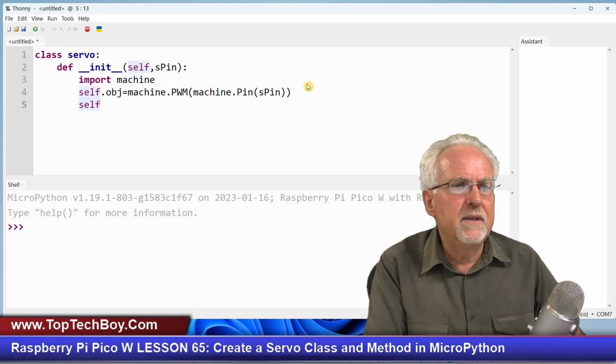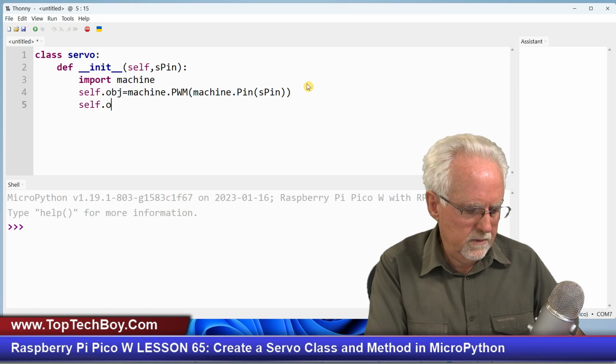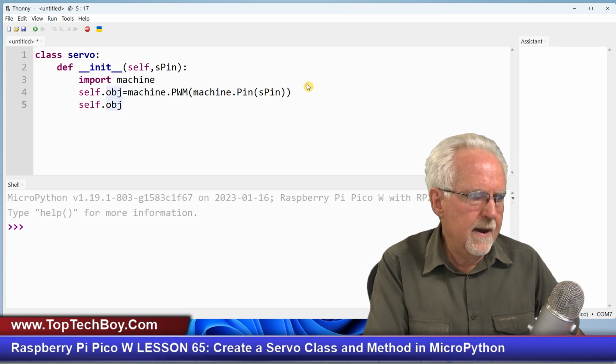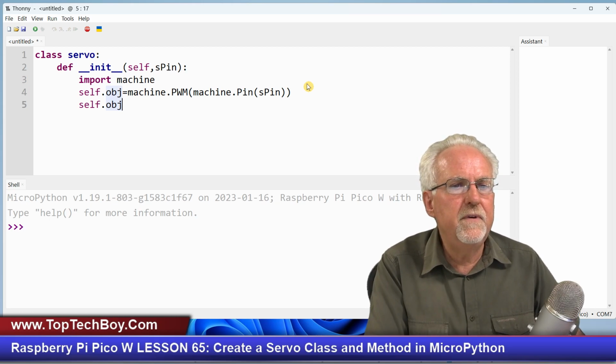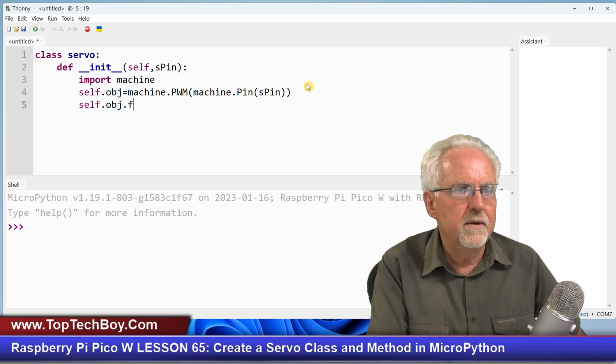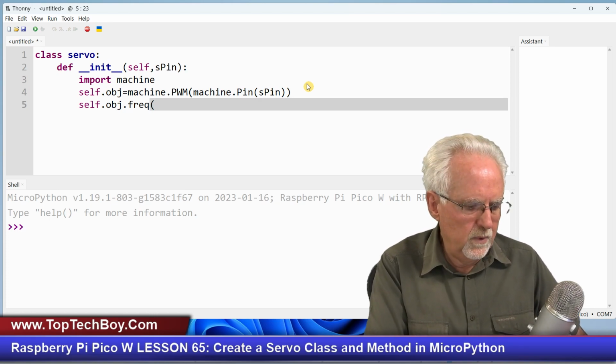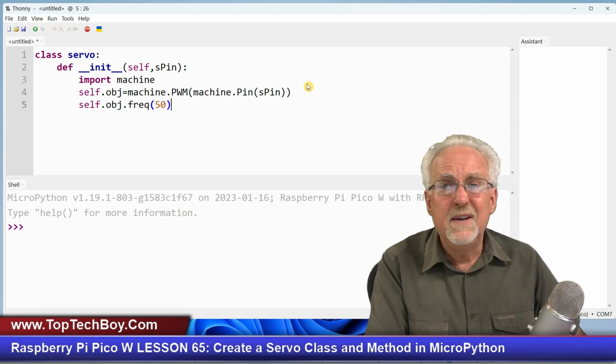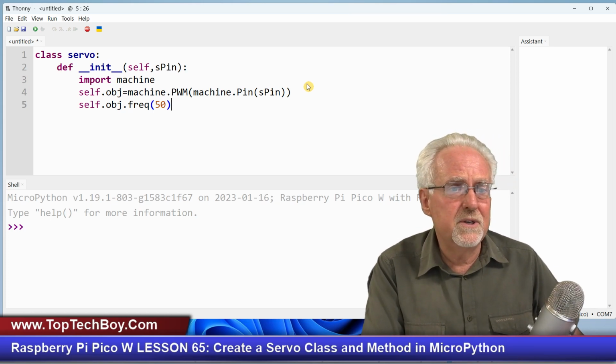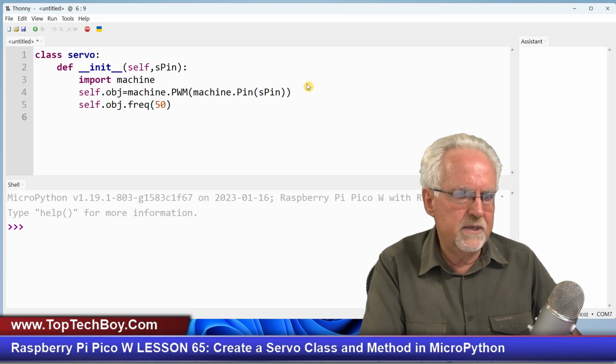And I explained in lesson number 36, this is my object, self.obj. And now what we do is dot freq, and then we set that to 50 hertz. If this doesn't make sense, go back and watch lesson number 36. So that is set up.